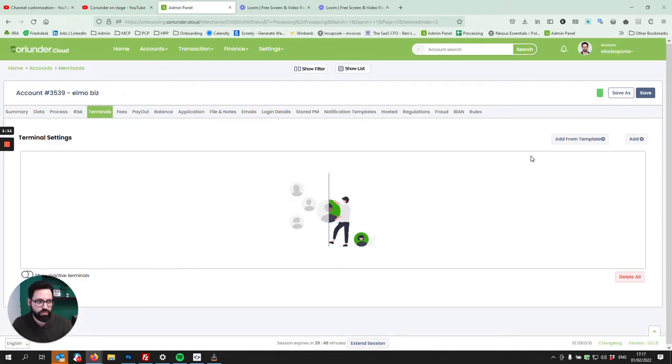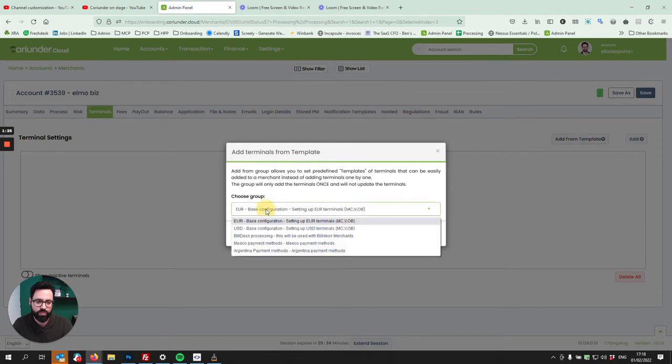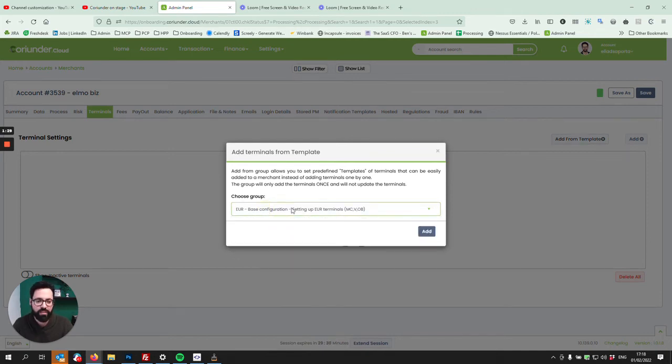We can simply choose either to add one by one or to add from a template, and we'll do just that. A modal dialog will appear, which allows us to choose which one of the templates we want to configure. So as we saw, we have the Euro-based configuration, USD, and everything else we saw on the list. For that matter, let's add the Euro configuration.